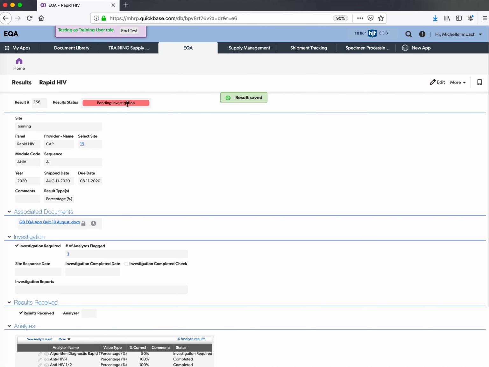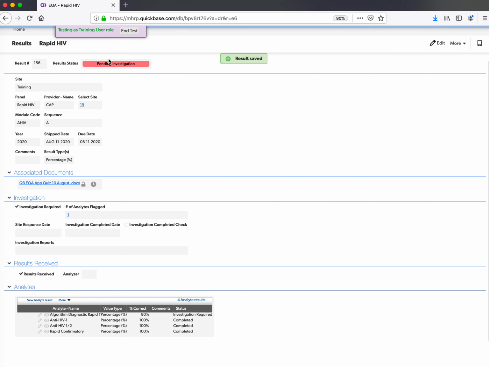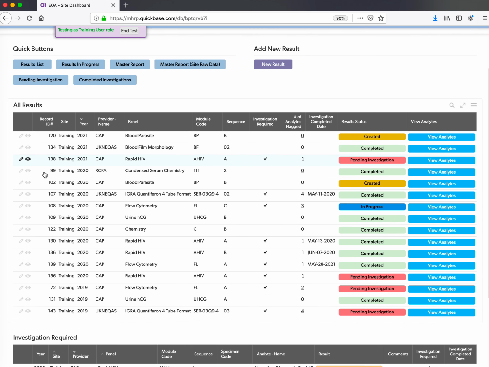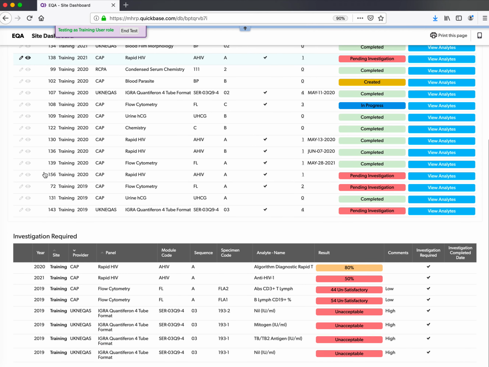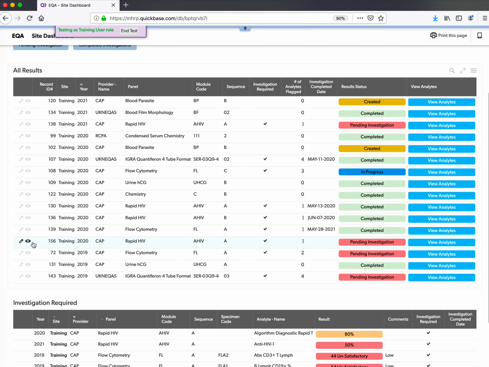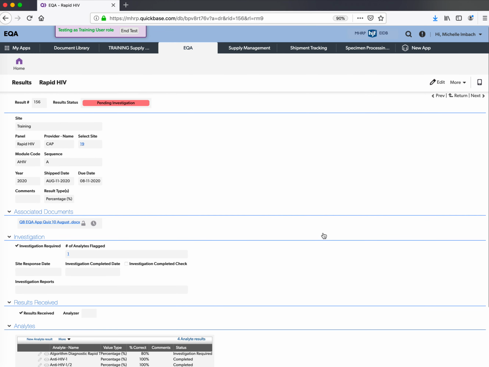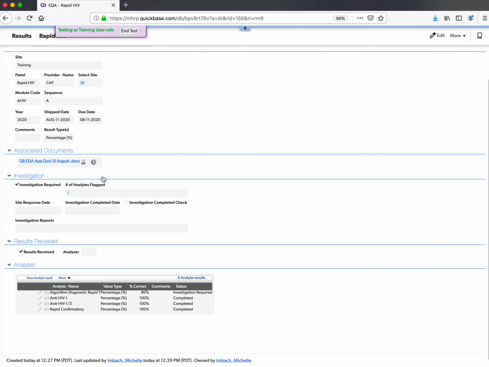As you can see now, this pending investigation has once again populated. This pending investigation for result record 156, if I go back to my home screen, will be in my investigation required table at 80%. And it will also be here in my all results table with a pending investigation. If I wanted to close this investigation, it can very easily be done.